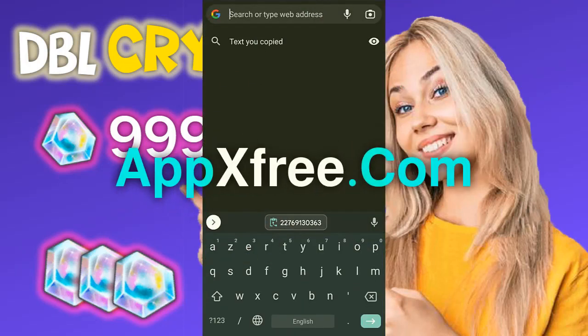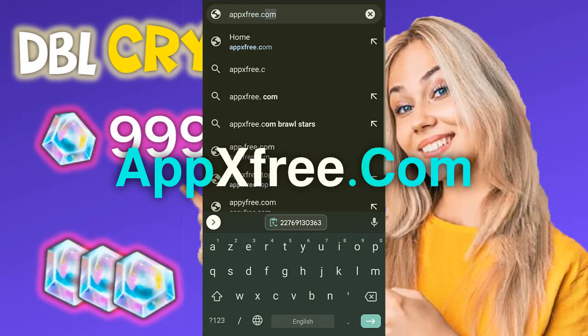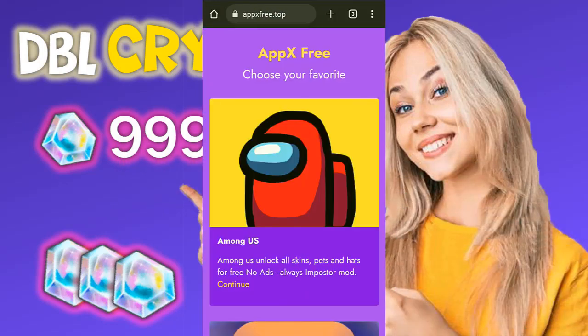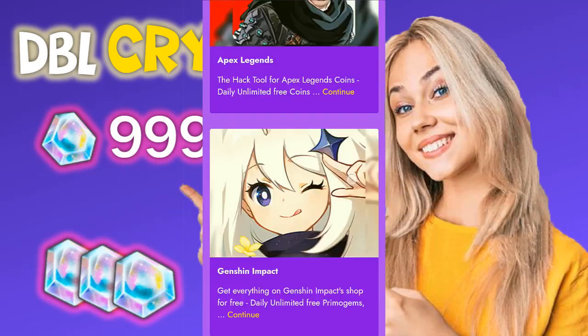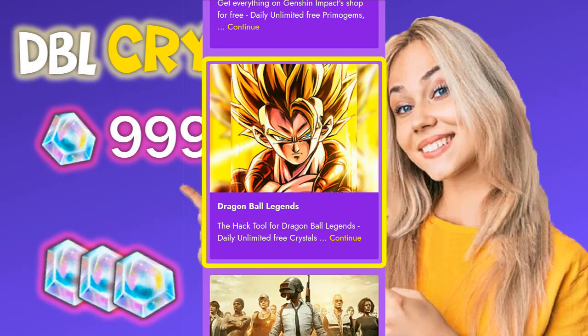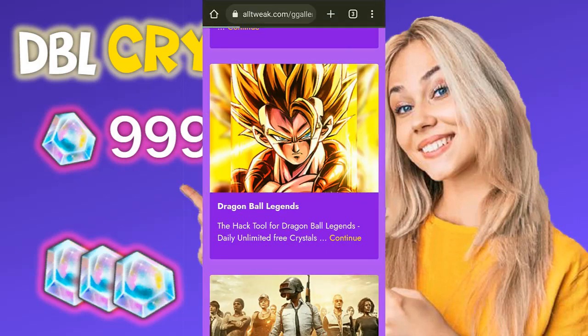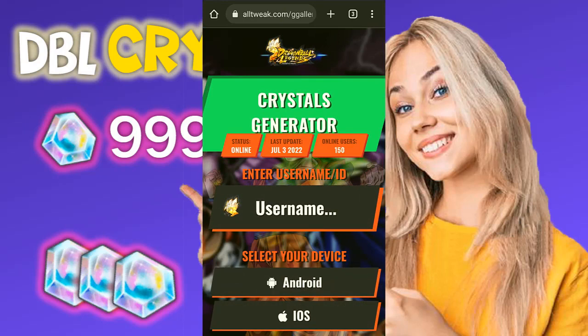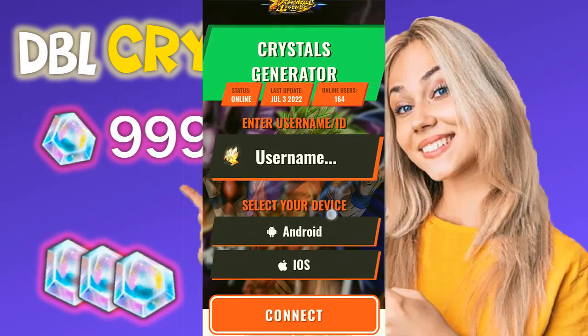First, go to this website, appxfree.com. Then search for Dragon Ball Legends Crystals. This is the tool that we are using to get the crystals for free.